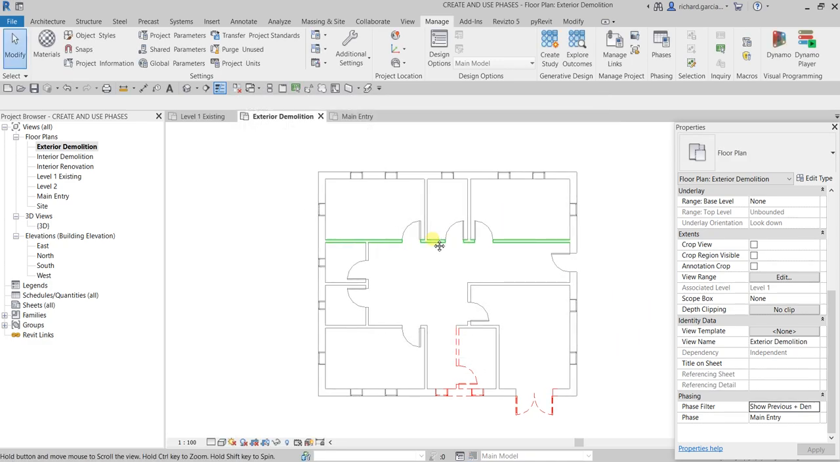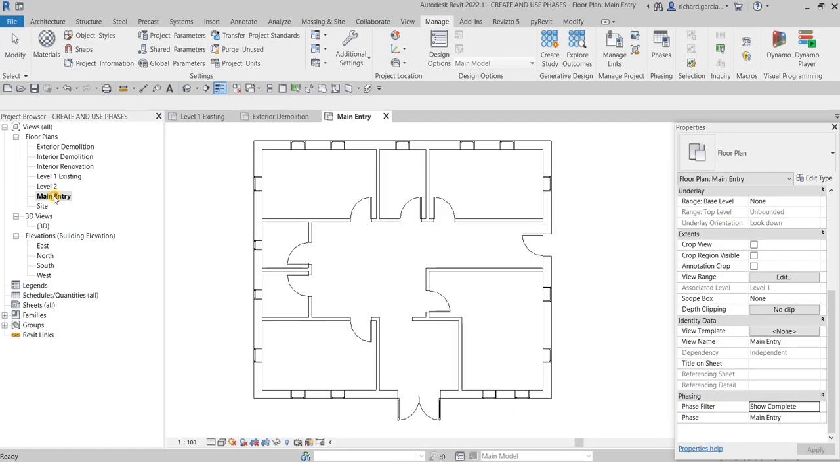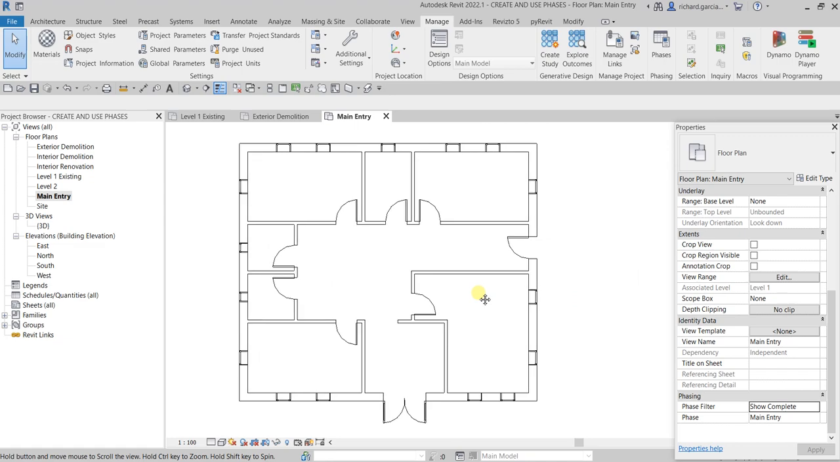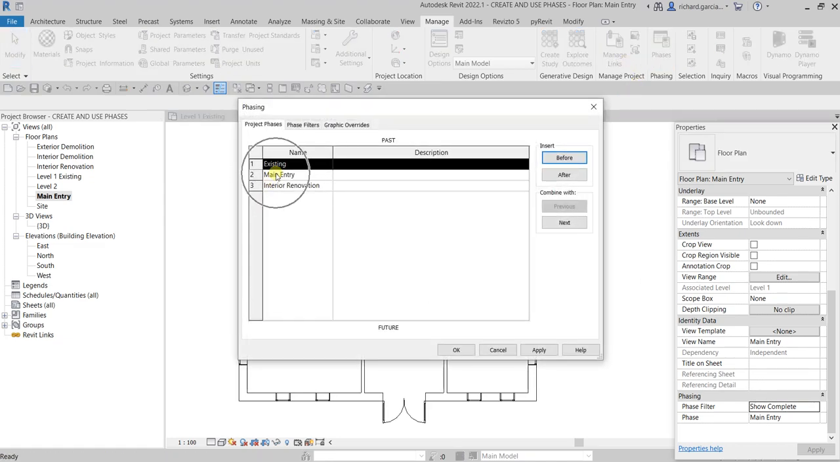So this is our exterior view. Now, after they did some demolition, they put in some renovation. So let's go to the main entry, which is now this view. So that's it for our main entry phase. Now we are going to move to our interior phase.